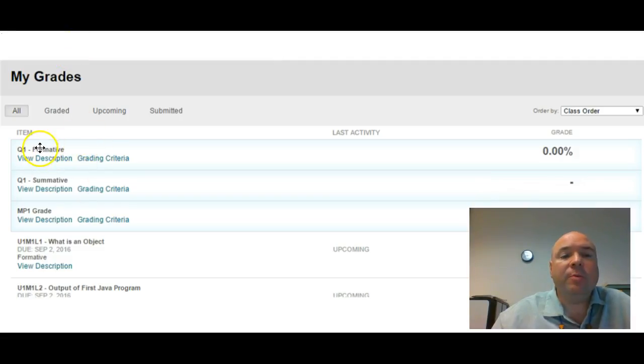You'll have a section for formative, a section for summative, and a marking period grade. The formative piece is the part where the students do classwork and small mini assignments, and that counts for 20% of their grade. The summative piece is the larger projects, and that counts for 80% of their grade. Those two put together give them their marking period grade.